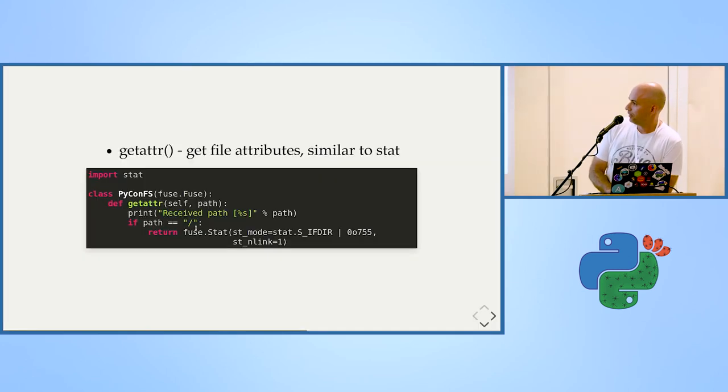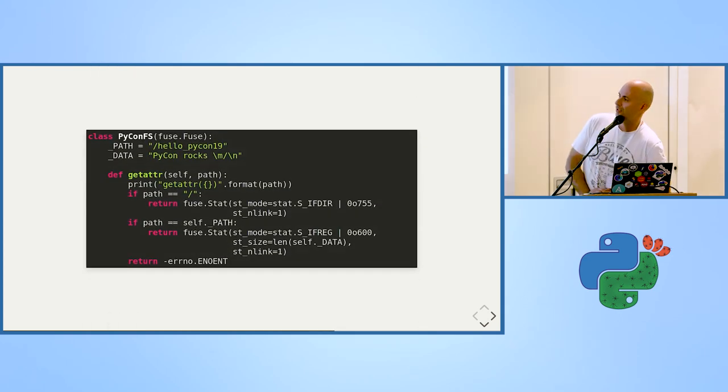So we talked about getattr, right? And adding some more content to getattr. Let's say we want to serve a file that is called hello PyCon, and it's under the root directory. The content would be PyCon rocks, and we don't have to worry about the content right now. So first we need getattr to say that the file with this path exists. So we have what we had before with the slash, and then the path is a regular file with these permissions, and the length of this file is the content of the data string. And for every other path, we just return that no entry exists.